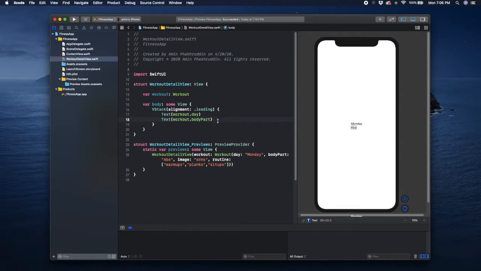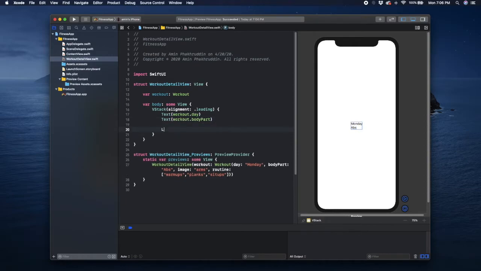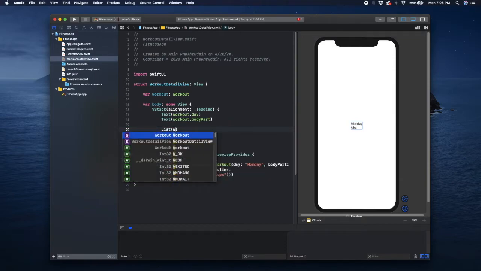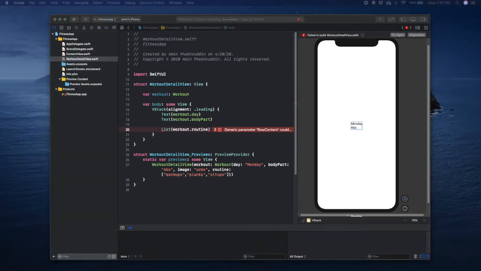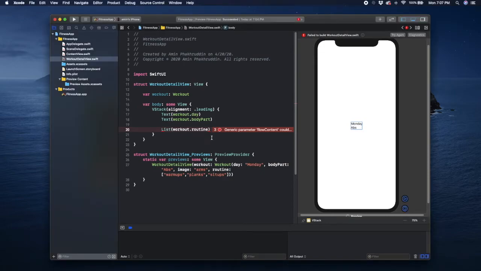Now let's add a list in order to view our workout routine. So enter here and create a list. So a list, we're gonna pass into this our workout.routine. Our workout.routine is an array of strings. So in our array of strings, we have to identify this as well.